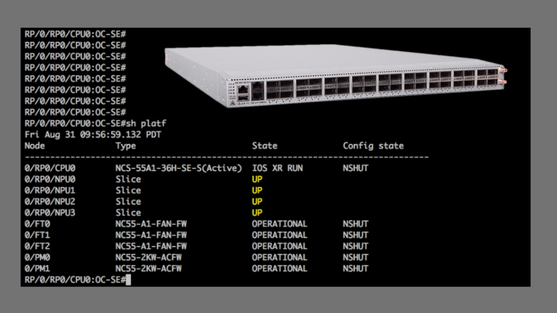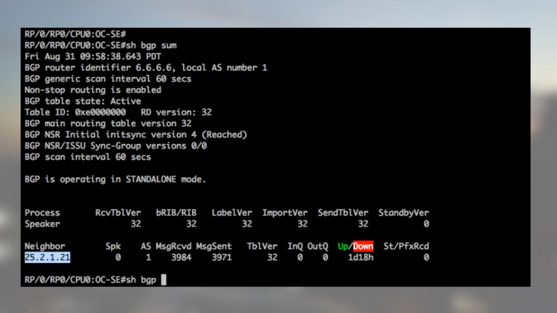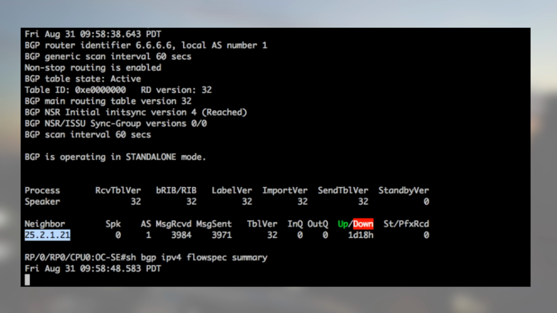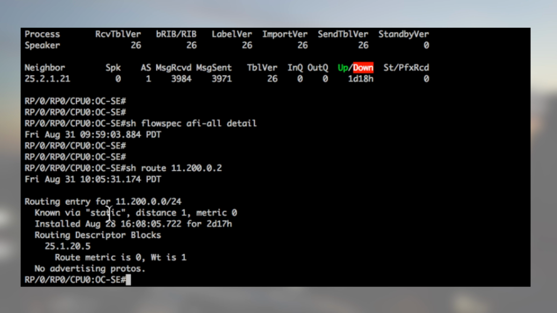Now, let's check our testbed. We are using an NCS 55A1-36H-SE. It's a system based on a Jericho Plus ASIC with external eTCAM. You can see we have our BGP and BGP Flowspec sessions up, but no route or rule are received at the moment. The route to reach the victim is a static /24.